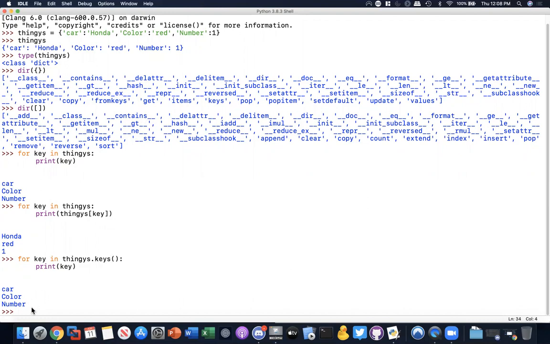And the for values is the same. Let's call this values. So it makes it more clear. And make sure it's values. Yep, values.